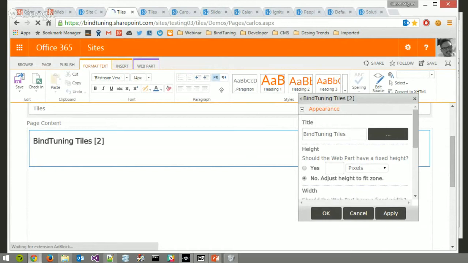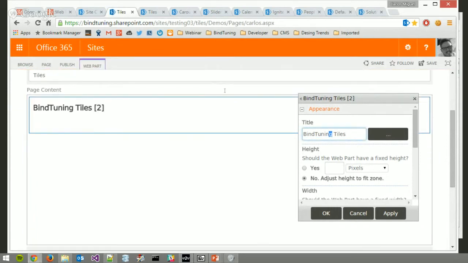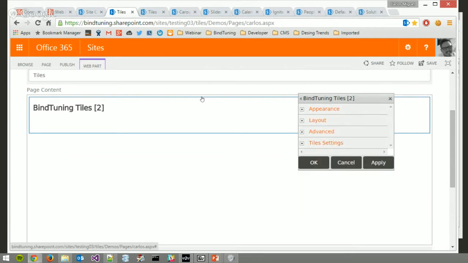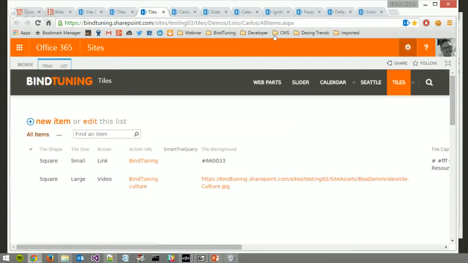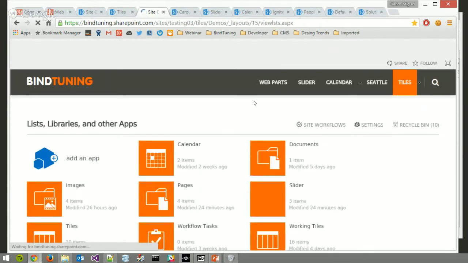So let me just give a name. BindTuning tiles. I will just type my tiles. Okay. Close the appearance and open the tile settings. Okay. All our web parts are list driven, so that means you just have to get the data source from a SharePoint list. So once you have that, you just have to go to the site contents and add an app.